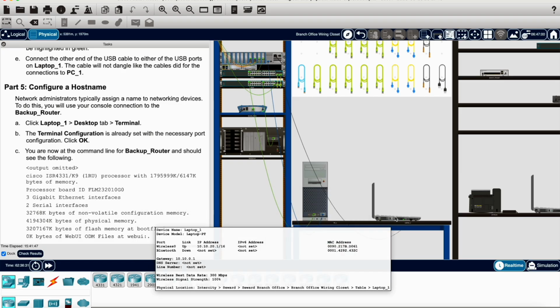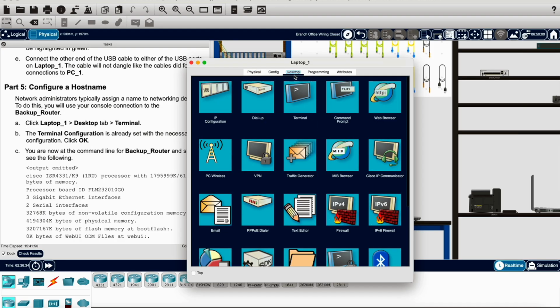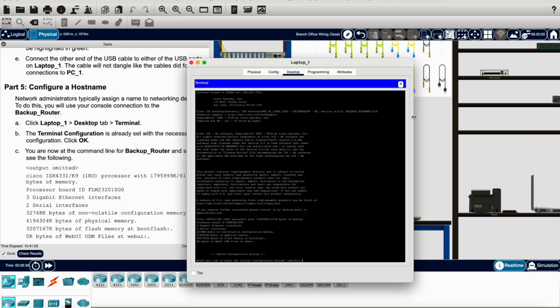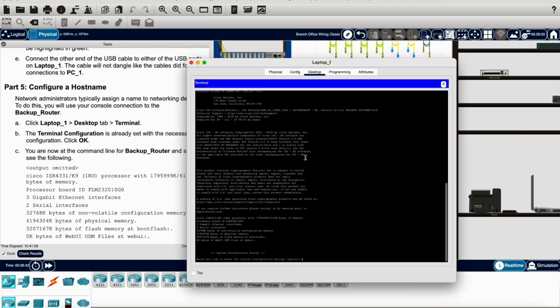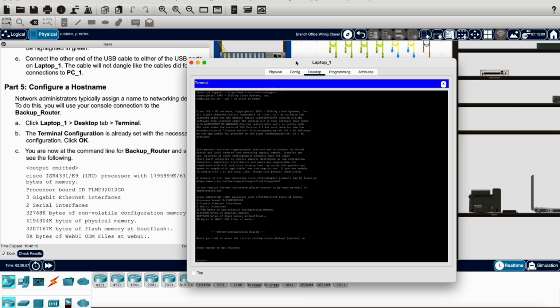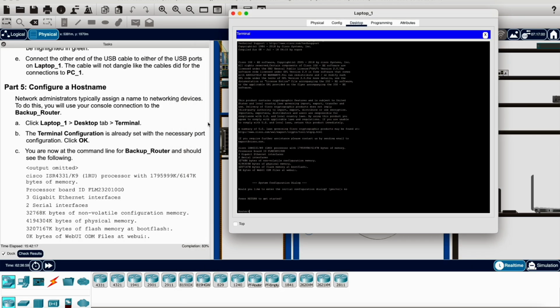So laptop 1, click laptop, and we will go to desktop and terminal. All right, and click OK. Now make this bigger. Now it says, would you like to enter the initial configuration dialog? Just say no. Yeah, just type no.